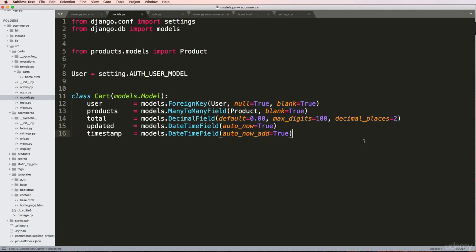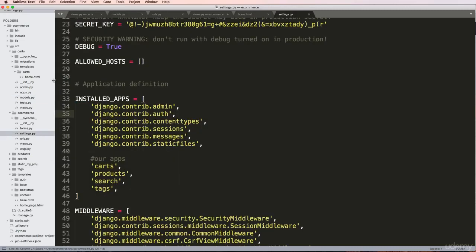So let's go ahead and create an str function. I'll just define str, take in self, and we're just going to return the string of self.id. So just the ID of the cart. That's pretty much it. Okay, so we've got that.